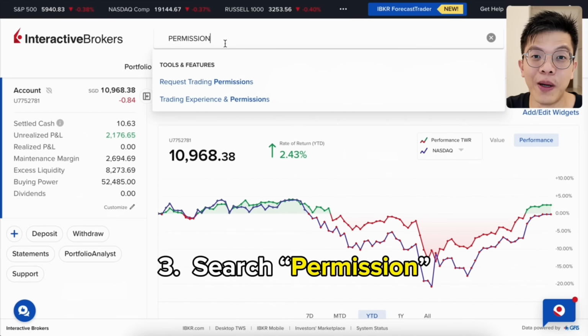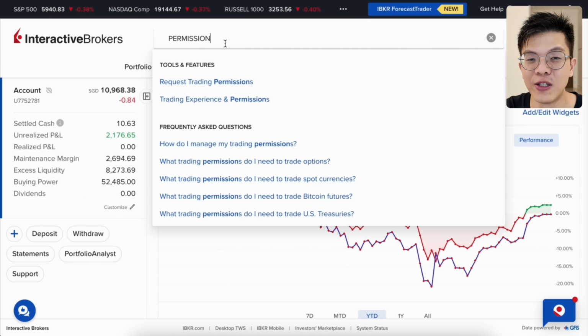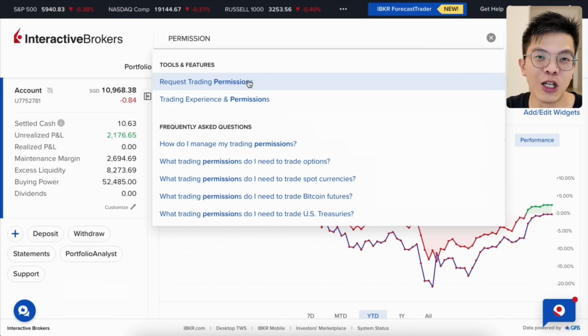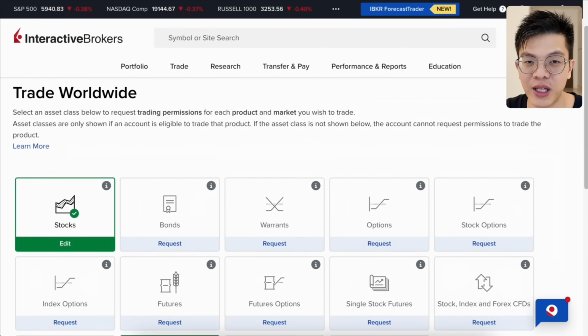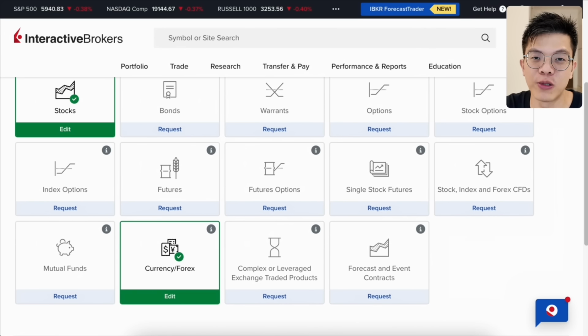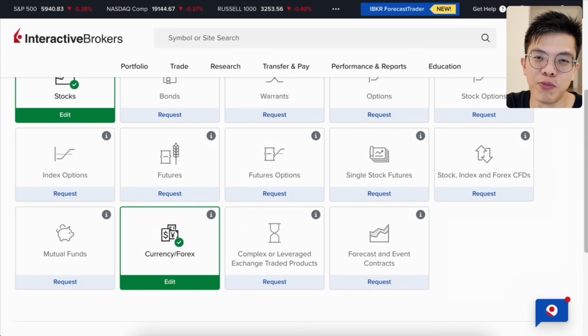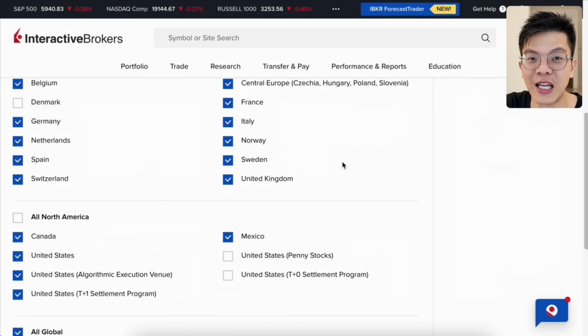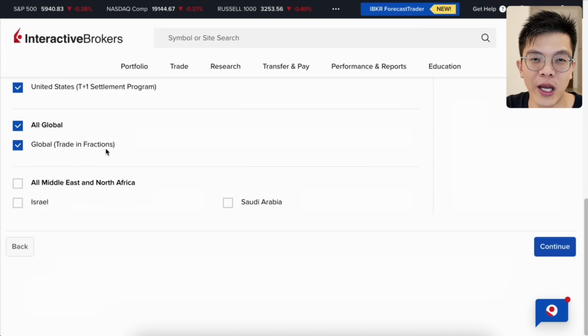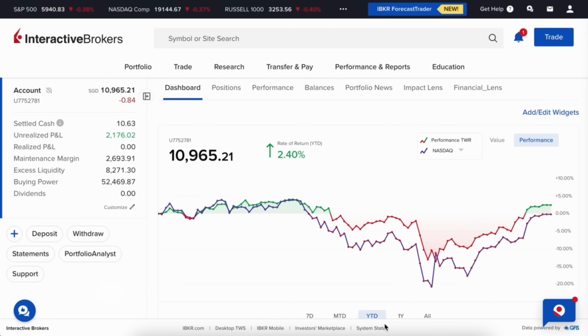Next, you want to search for permission, because you want to activate your permission for all the following investment products, plus what country you want to invest in. Then there are some other investment or trading products that may interest you. Go and select all those that you want access to. But most importantly, select the global markets and fractional shares, because this will enable you to have the maximum efficient trading order.